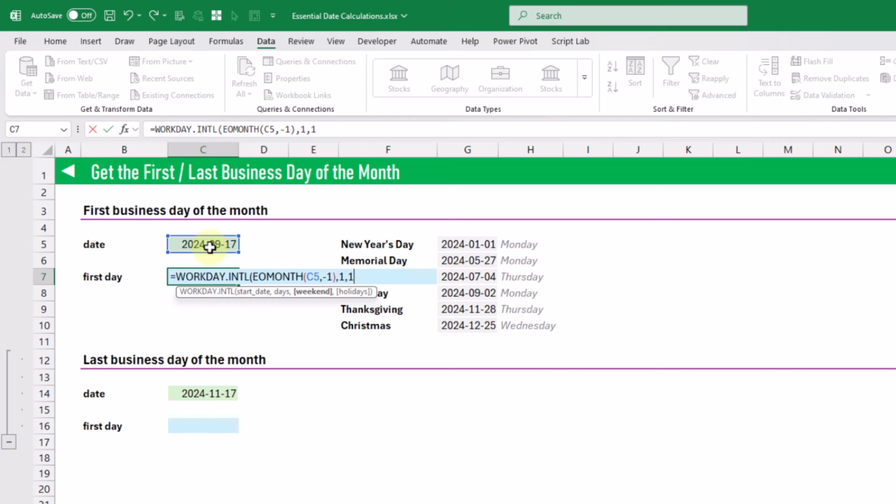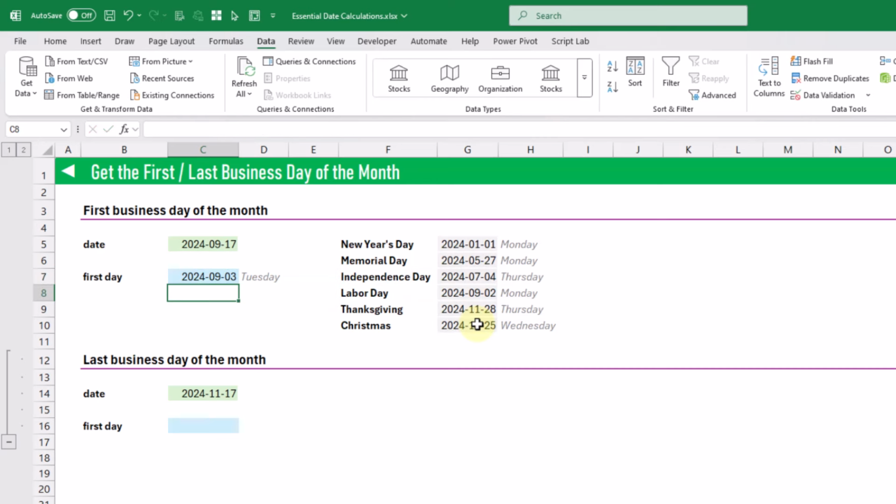So here let's choose Saturday and Sunday. And the workday function also allows us to input a list of holidays. And when we press enter, that's going to give us the first business day of the month. So in this case, it's going to be a Tuesday, since the first is a Sunday, and the second is in our list of holidays here. And so the third is going to be the first business day of this month.